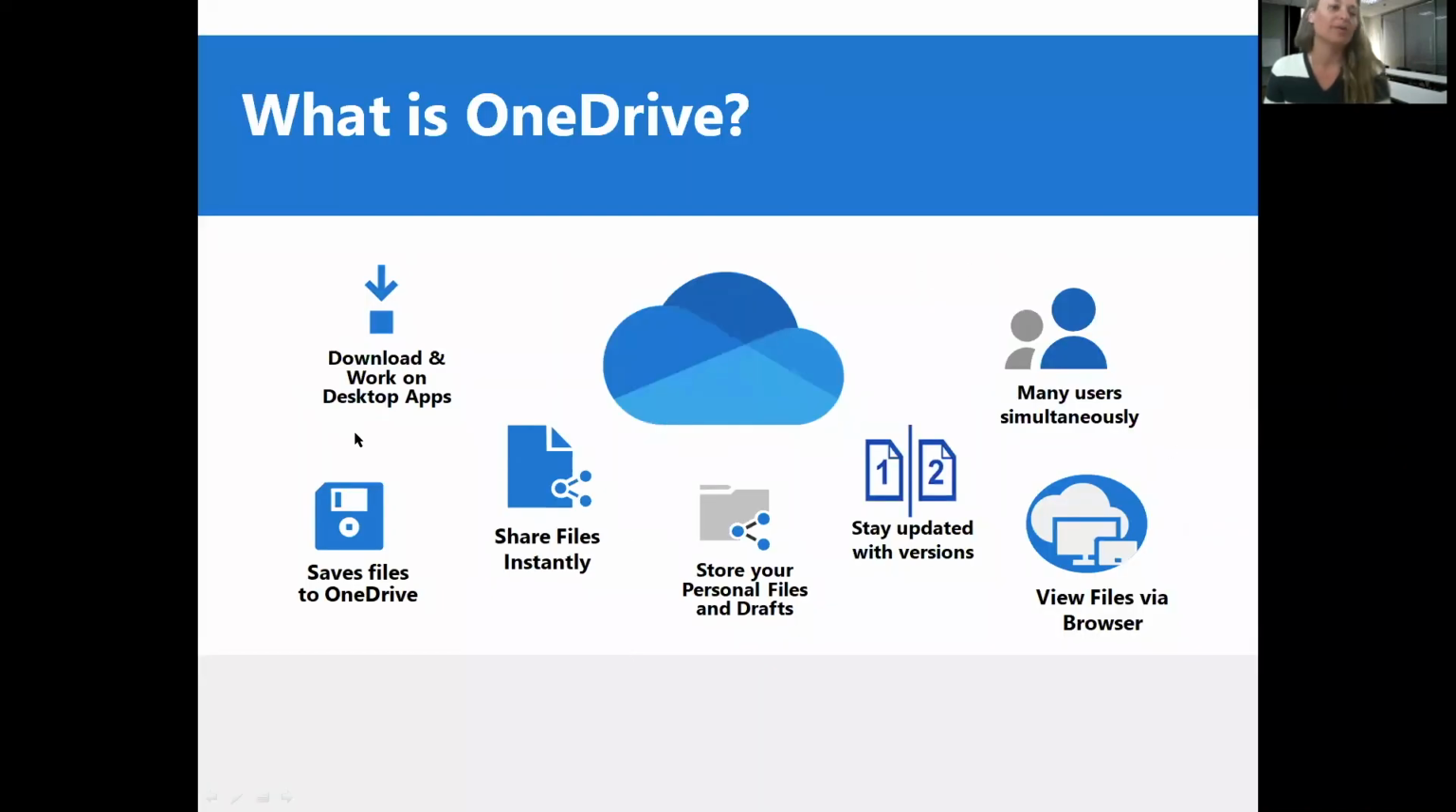Okay, so that's a quick rundown on OneDrive. So start exploring OneDrive, start saving your files in OneDrive, and have a look at the sharing and the co-authoring and the version control in OneDrive.